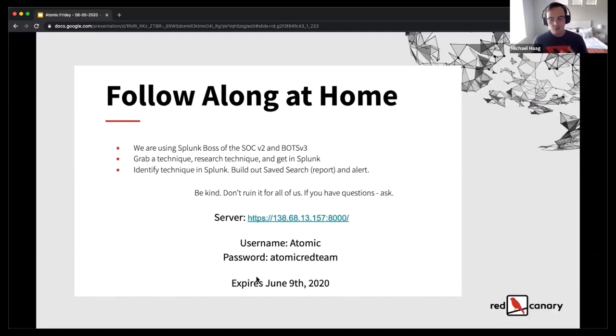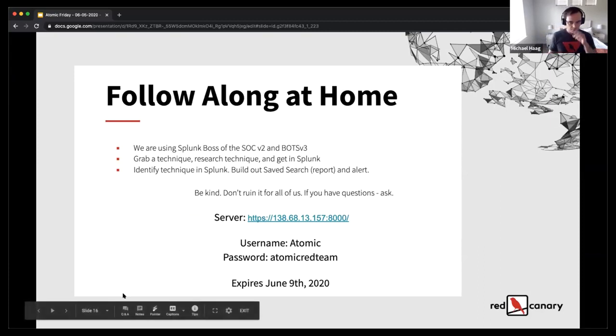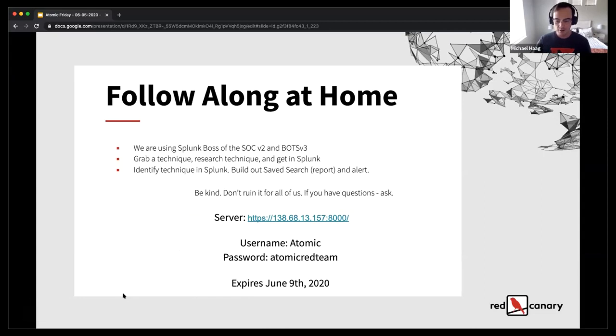So if you want to follow along at home, I went ahead and built a server that is running Splunk. It will expire. I'm going to kill it on Tuesday. You are very welcome to hop in here and play with it as well, live. What I have in here is Splunk Boss of the SOC data for version 2 and version 3. We're going to grab our scheduled task technique. We've already kind of researched it, but I'll show a little bit more and we'll get in Splunk.